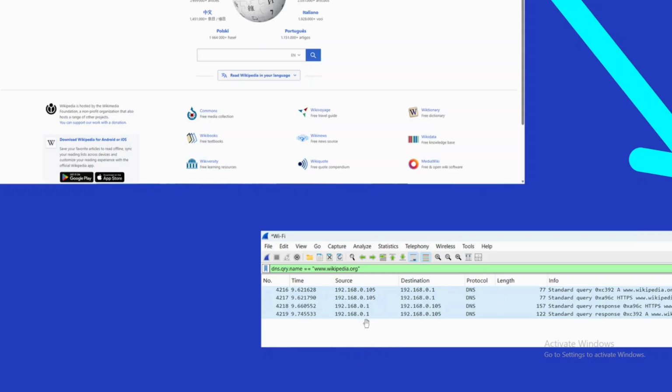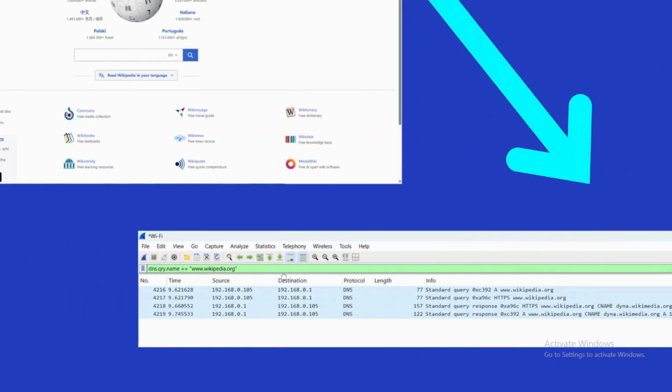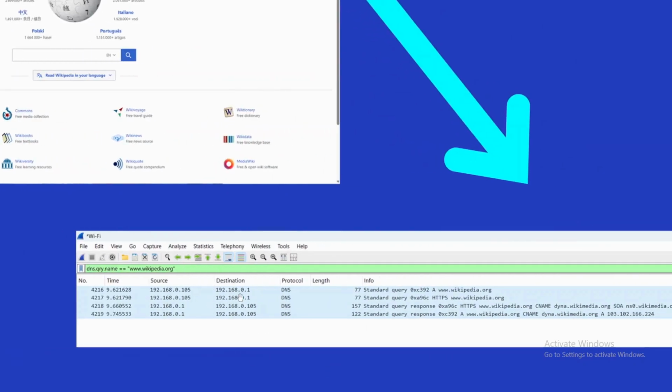So first of all, if I look at these things, I can see this query I have written in the filter option. This makes Wireshark show only the packets for www.wikipedia.org. Now let's look at the list. I see a few packets, right?